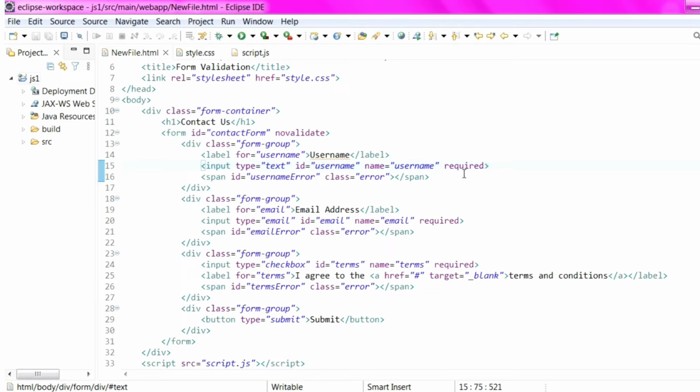The required attribute specifies that the input field must be filled before the form is submitted. If the user tries to submit the form without entering a value in this field, the browser will display an error message prompting them to fill it.